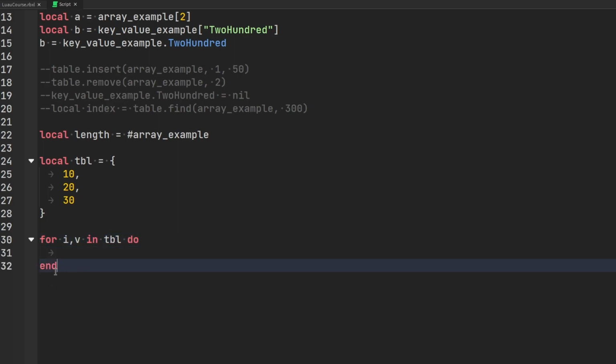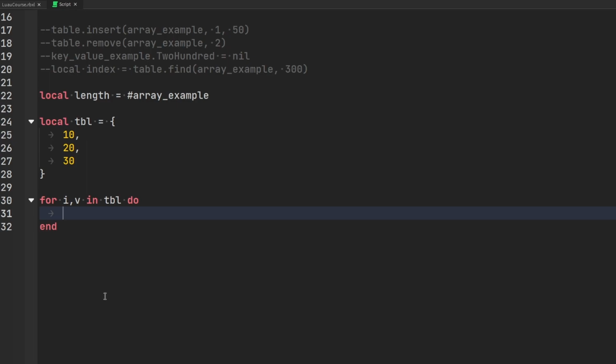And then to end off the for loop, you add end to the end of it. Now in here, this code will run for every element inside of the table. I and V will be different for each element in here. So the first time it runs, I'm going to say I equals 1 for the first index, and V equals 10 for the first. Same would apply for 20. I would be 2, V would be 20, I would be 3, V would be 30.